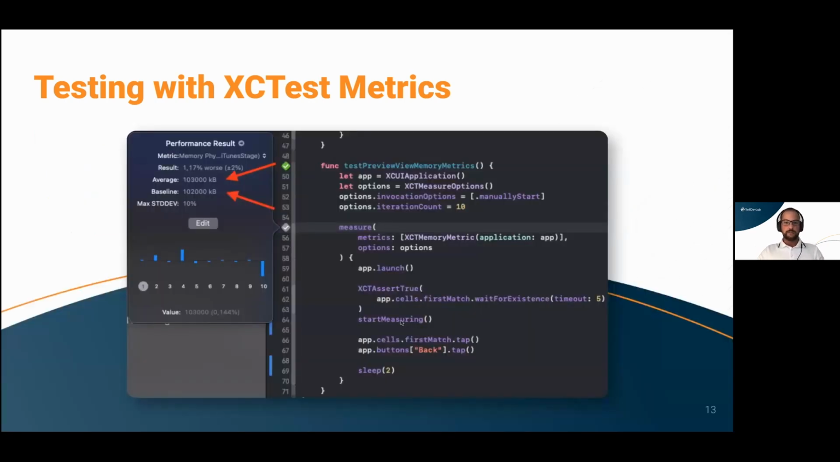Here is an example of a memory usage performance test, which tests for memory leaks just by opening and closing a new screen in the application. The baseline is already set, and the test passes successfully in this case, because the current test run returned a similar amount of memory usage.